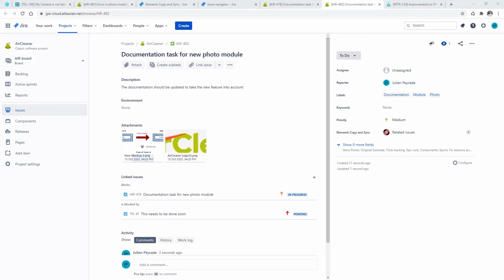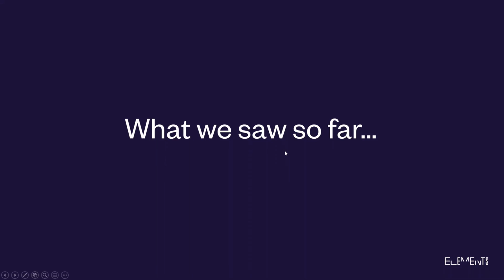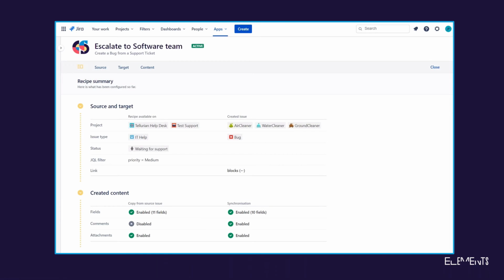So let's go back a little bit and sum up what we saw in this part of the presentation. This is the summary of the whole recipe. By using the source tab, we were able to define where the recipe is available, or in other words, what issues can be copied. The criteria we highlighted was the project, issue type, and status, but any specific issue can be retrieved thanks to the JQL filter.